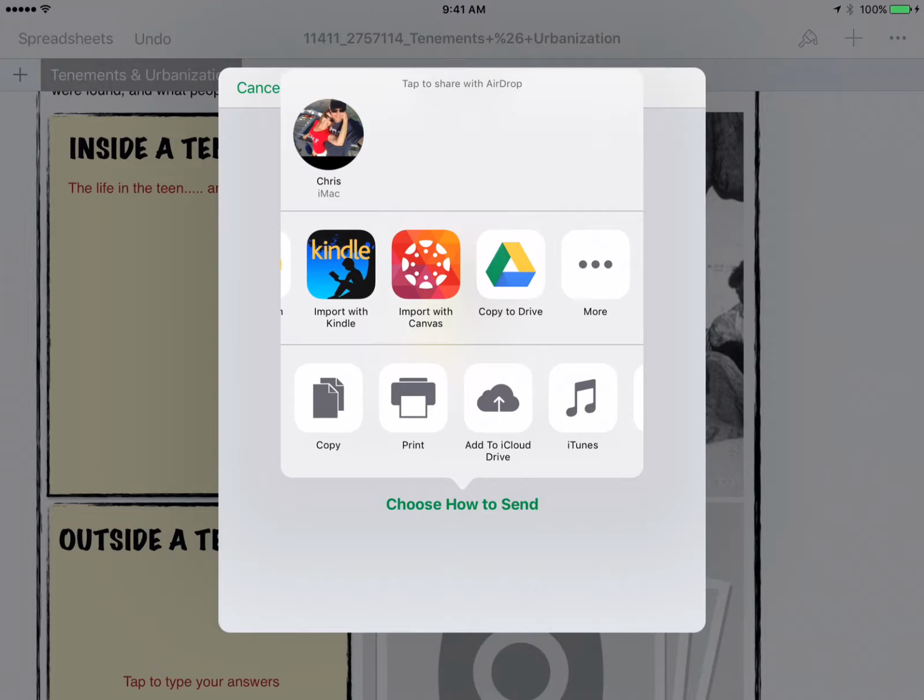All right, so that shows you a little bit about how to use Numbers in order to complete the assignment that you have today.